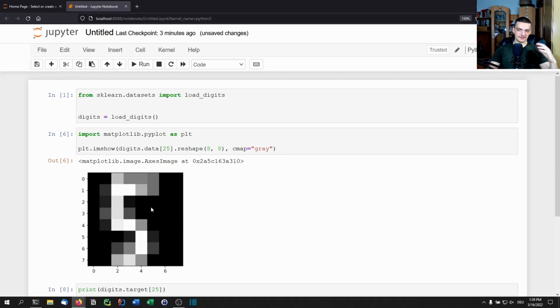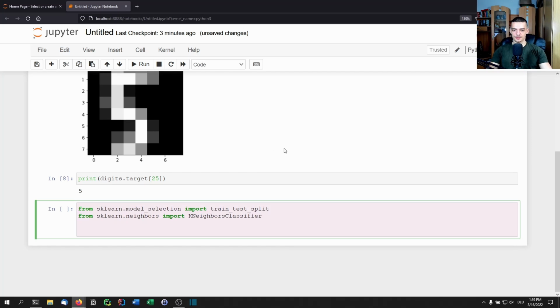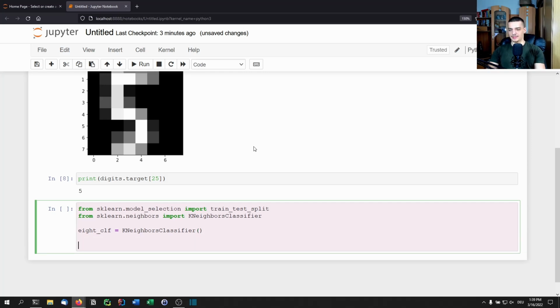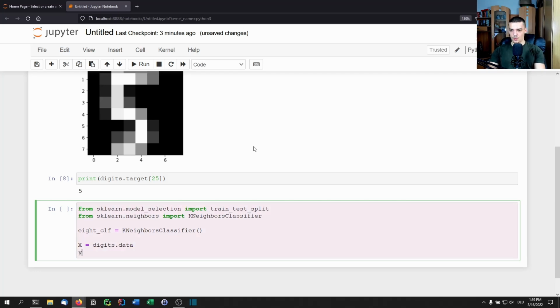And of course, when we have 10 digits, a yes and no classifier doesn't work on all the digits. So we're going to pick one digit, for example, the 8. We want to classify if something is an 8 or not. So essentially, we can say 8_clf, for 8 classifier, is a KNeighborsClassifier. And the x values are going to be just digits.data, so the pixels. And the y data is going to be digits.target being equal to 5 as a condition.